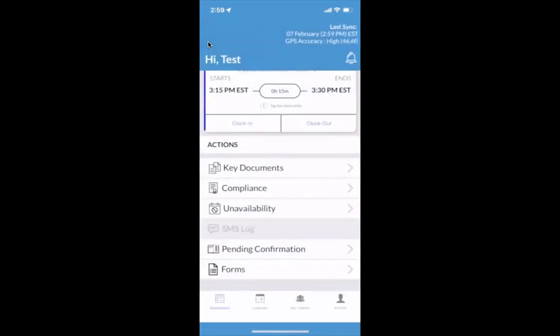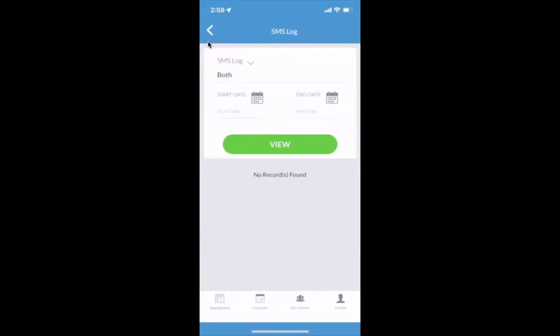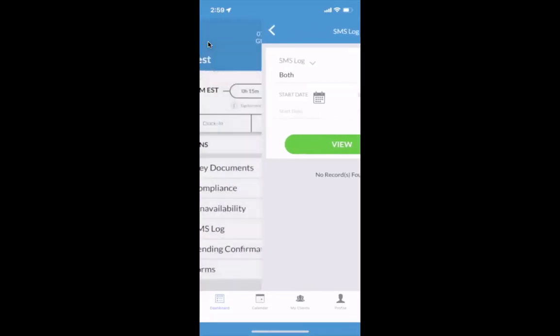And then in terms of SMS log, here is where you'll find all the messages that were sent to you via SMS on CareSmartz. So it's not something we typically use, but if you did need to find a message that was sent, you can find it here.